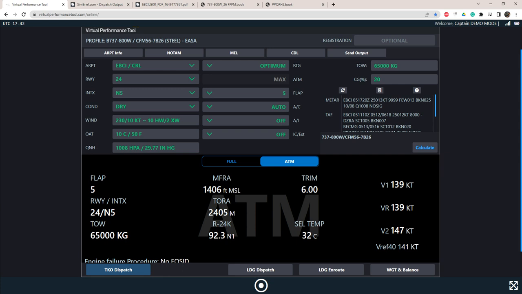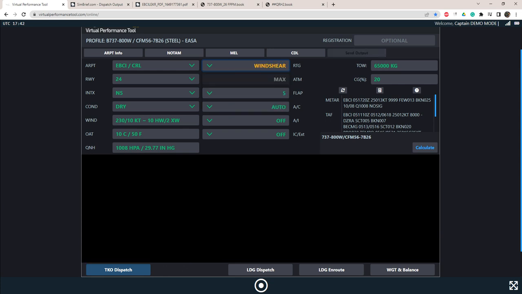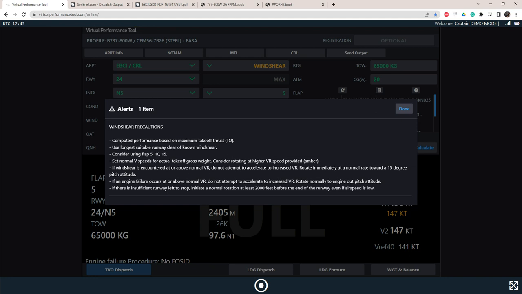Let's try something else. Let's go to the wind shear. This will make a calculation for 26K full, so no assumed temperature takeoff, and with a delayed VR. We have an alert message here, this is basically the precaution to take during a wind shear condition. It will say that it's based on maximum takeoff thrust. Of course, use the longest part of the runway you can. Of course, you're using flaps 5, 10, and 15, so those are the recommended ones, and so on and so on.